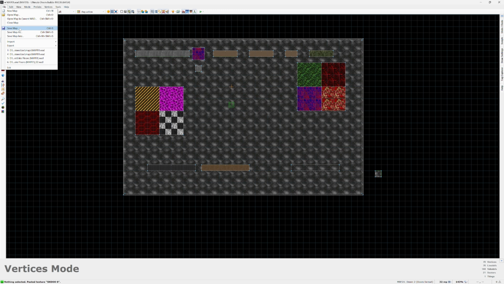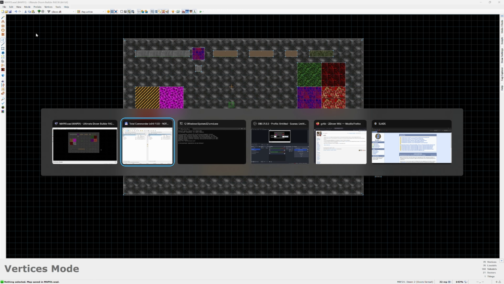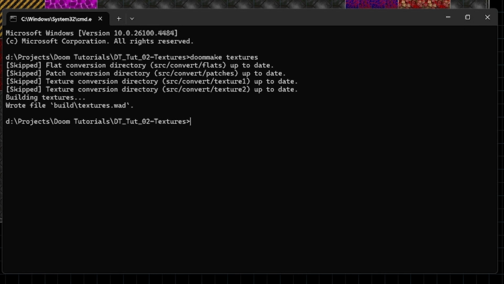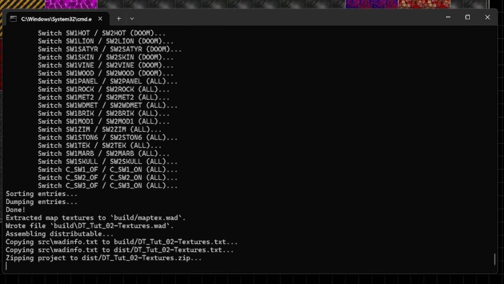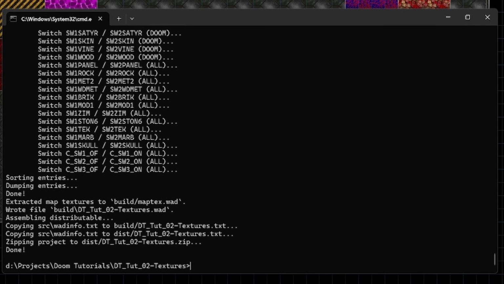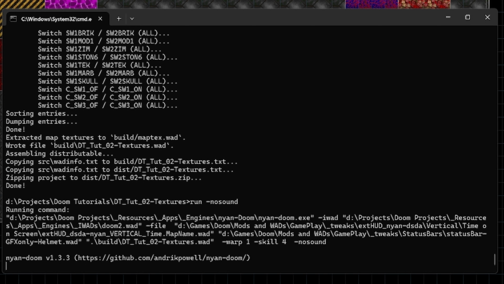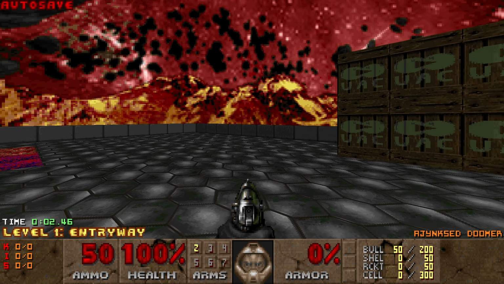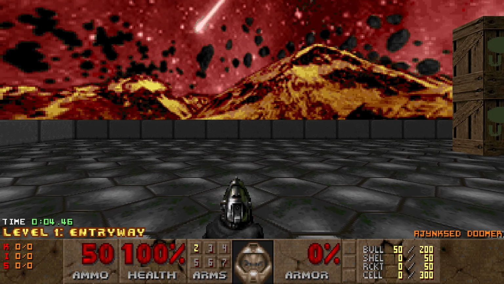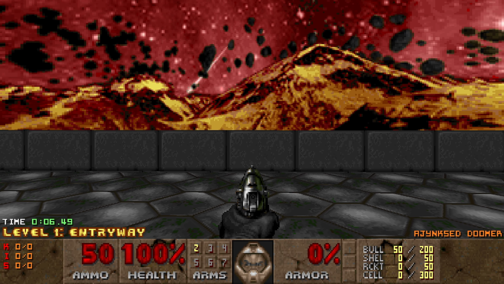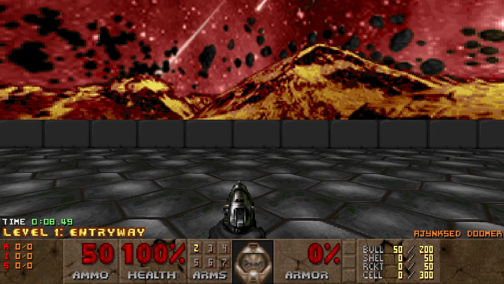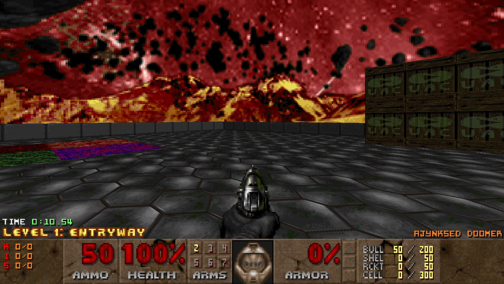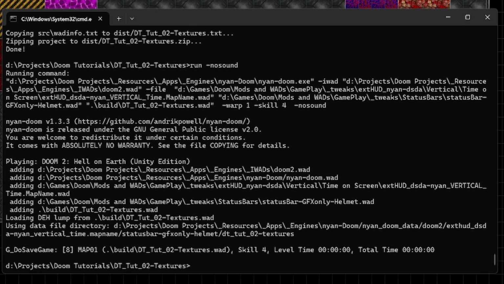So we'll save this. We'll come into our thing. We'll DoomMake. And then we'll run. No sound. All the other textures are working, but look, it's completely missing. But the object's there. We just can't see it because it's missing. I do not know why this happens, but you can get around it by just rebuilding this yourself.